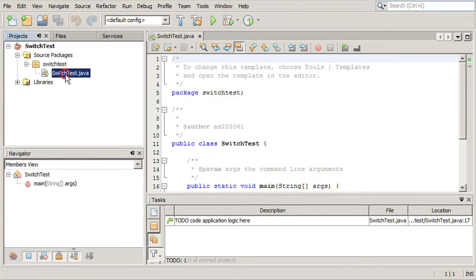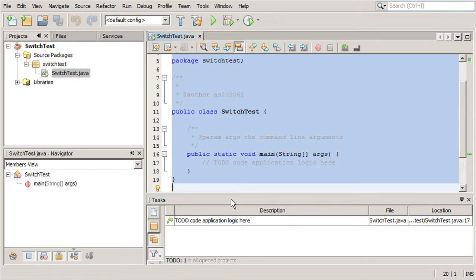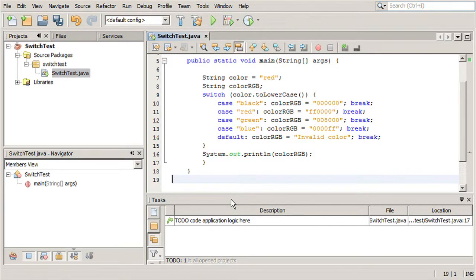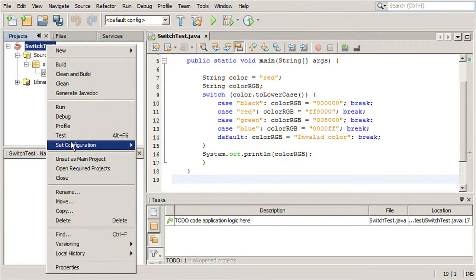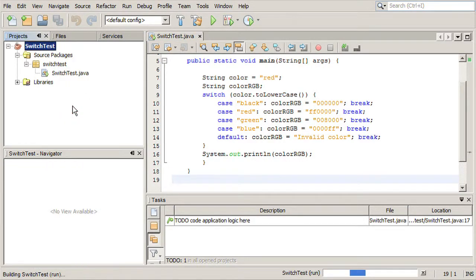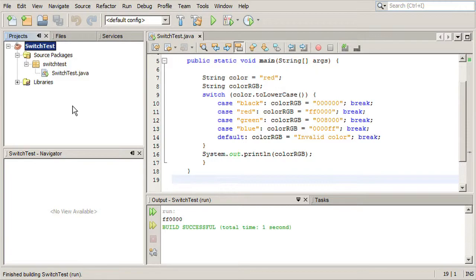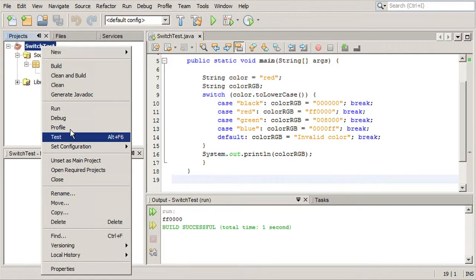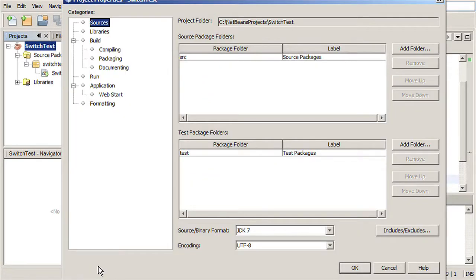Starting from JDK 7, you can use arguments of type string when coding switch statements. This small sample displays RGB codes for several colors. With JDK 7, the color variable can be a string. When you run the application, the output is the RGB code for the color red. You can see that the build is successful, and the application works when the target platform and source format is JDK 7.